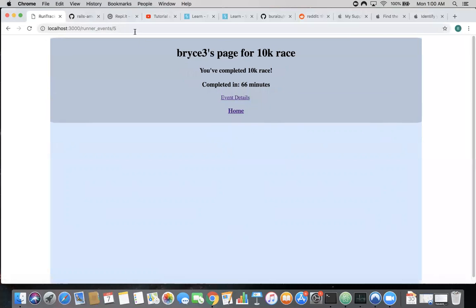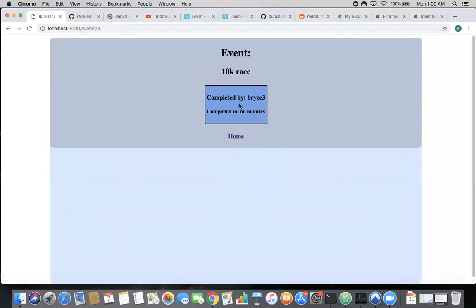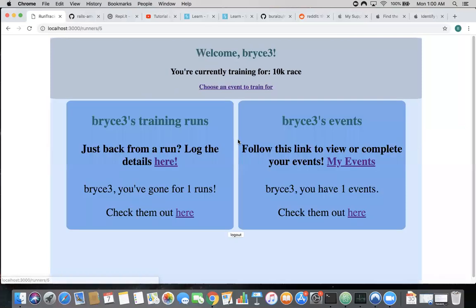And now on my events page, we can see that I've completed that. And if I want to check the details for that event, it'll actually show me all the runners who have completed that event and how much time it took them. And you don't see that here now. I'm the only one, but if I had completed this run with other runners, there would be more information there. And actually, we can check that out.